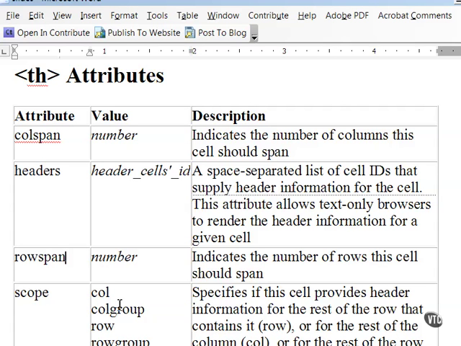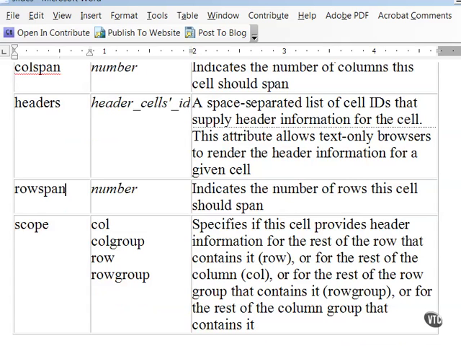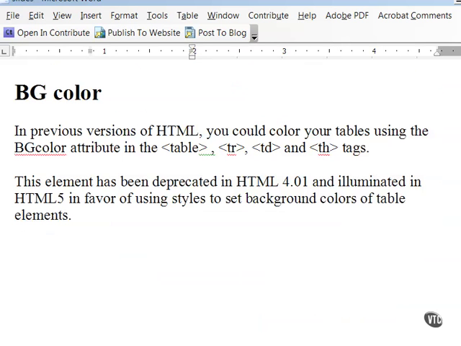Scope specifies if this cell provides header information for the rest of the row that contains it, or for the rest of the column, or for the rest of the row group that contains it. That's the row group, or for the rest of the column group that contains it.